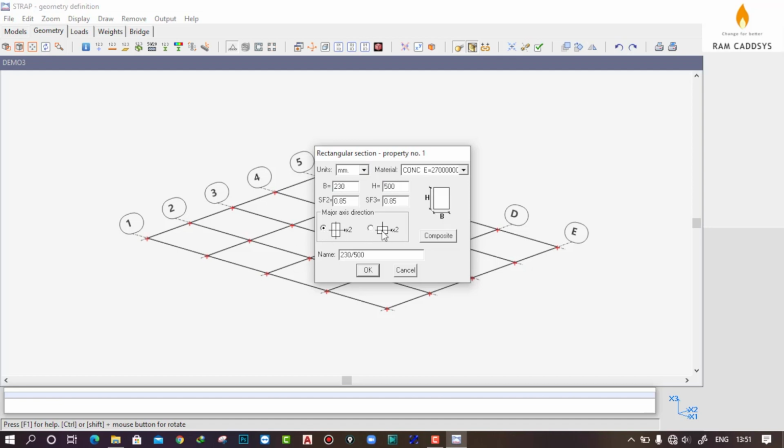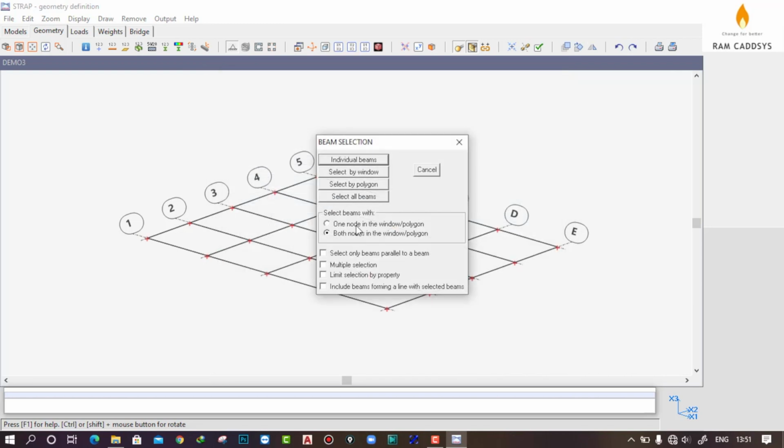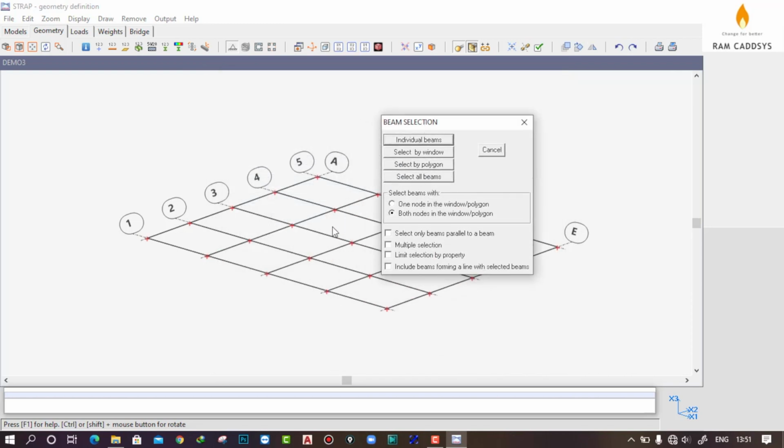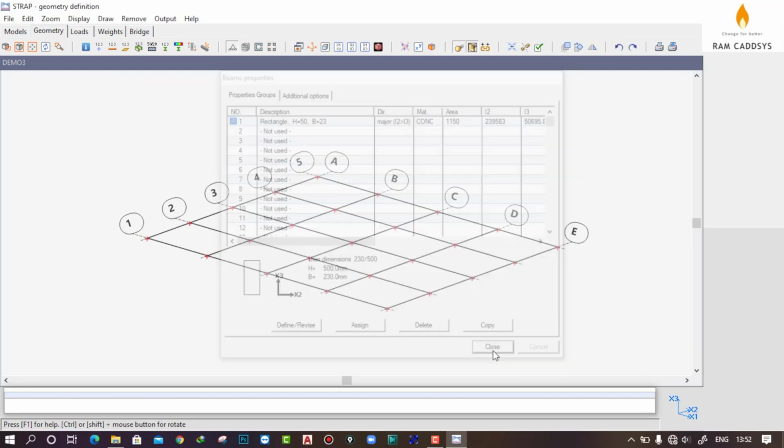Here you can change the orientation of your beam. For the major axis, I will be selecting the first one and click on, and here you have material also and click on OK. Now we have created one definition, so let's go to assign and I want this same definition or same property to all the beams. So click on select all beams and click on close.